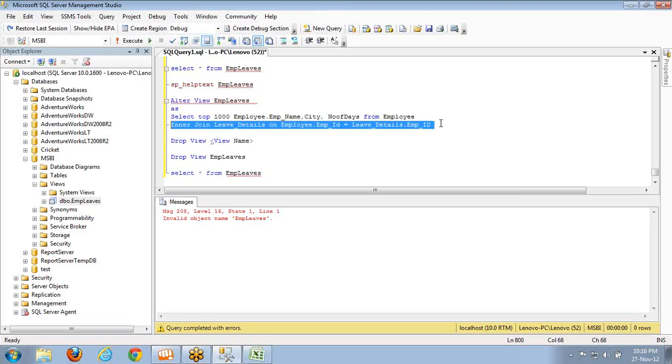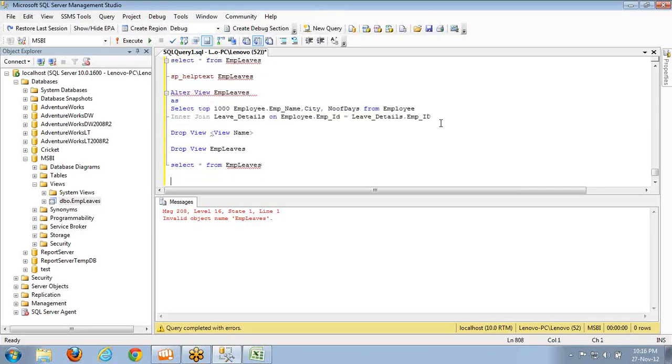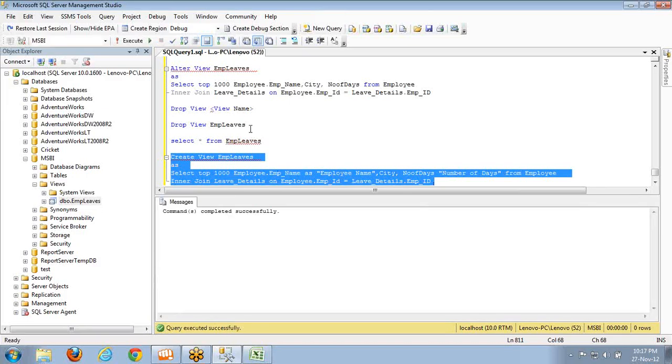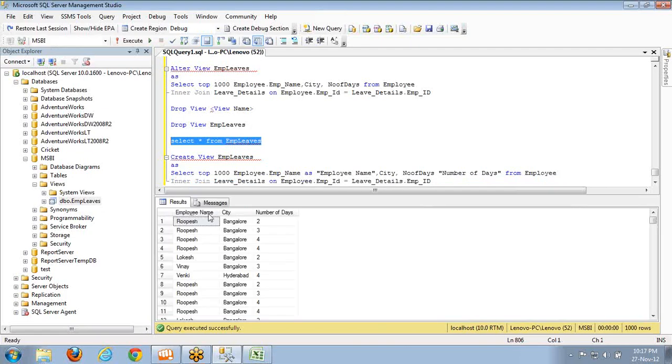Let's say this is your view and these are the columns you are pulling. It should be create, right? There is no such view available now. So you can mask it, that means you are giving a new column name: employee name, and this one I'm giving as number of days. If I execute this view and now select the same, you will get new column names: employee name, city and number of days. No one knows what the actual column name is.